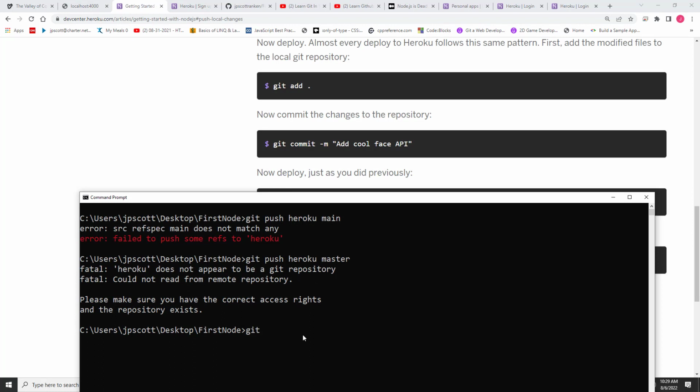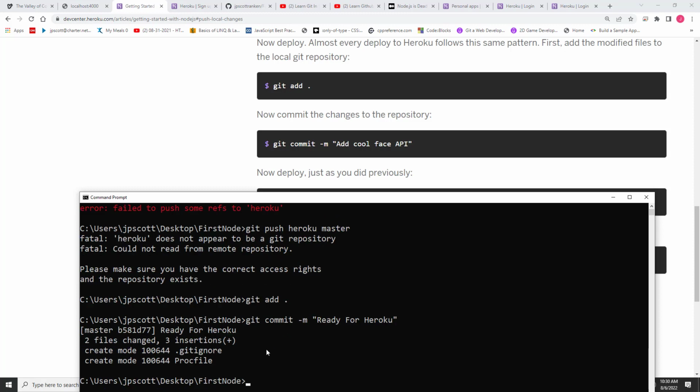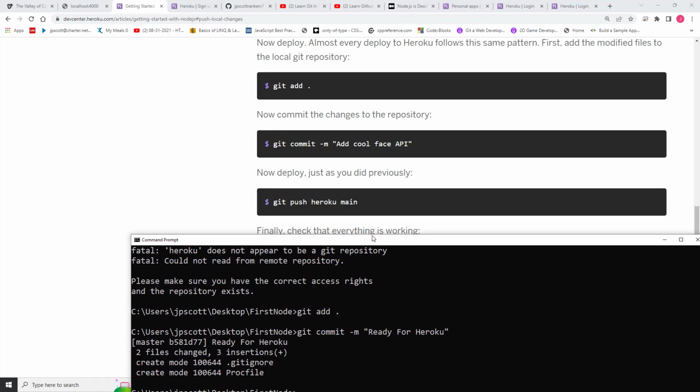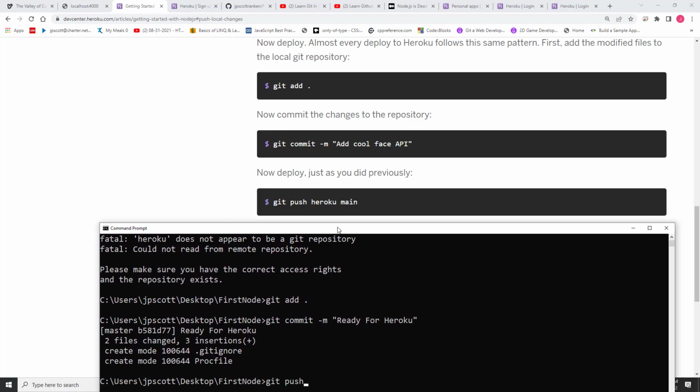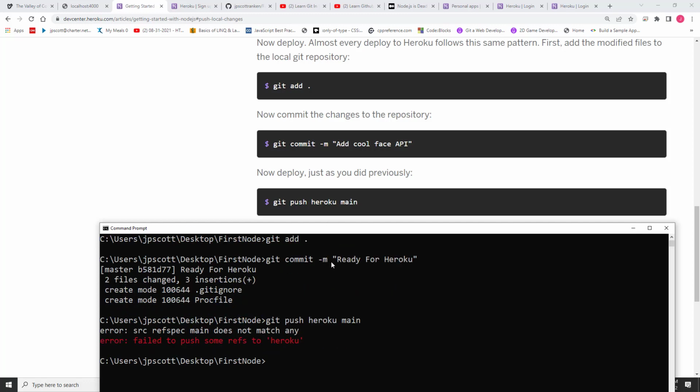So I'm going to say git add dot, git commit -m "ready for Heroku." All right. Git push Heroku. Again, it might be main and it might be master. Doesn't like main, so let's try it again with master. Doggone it.